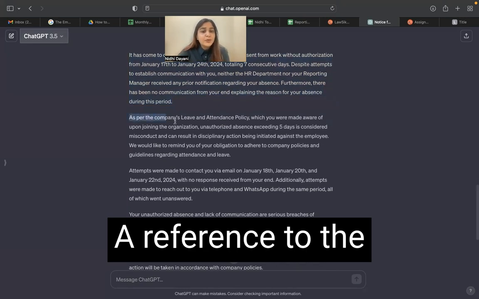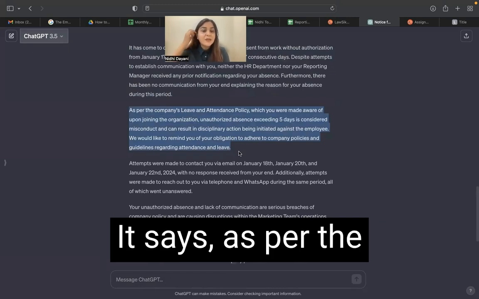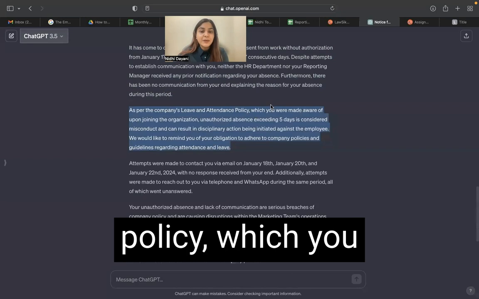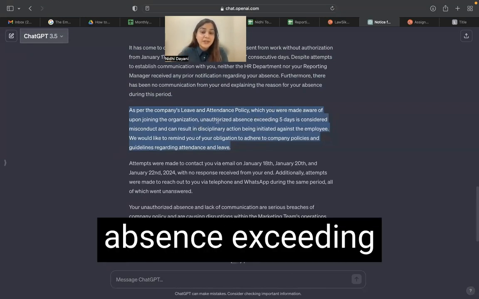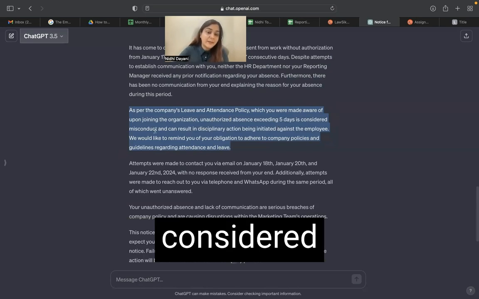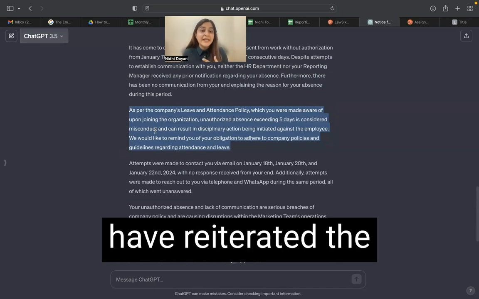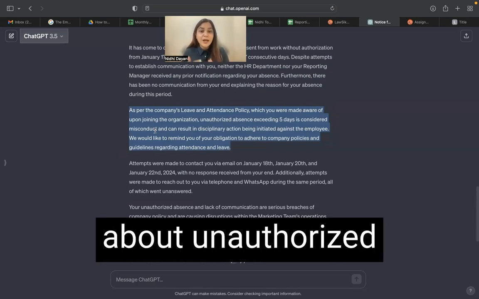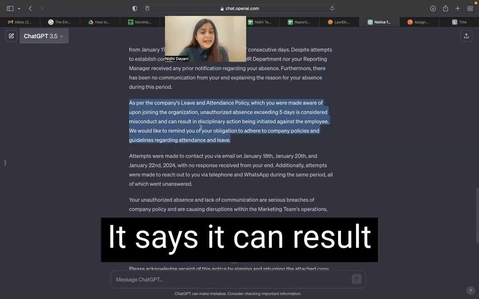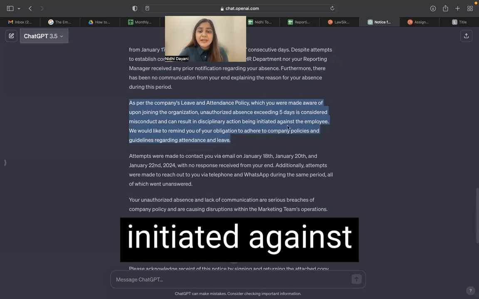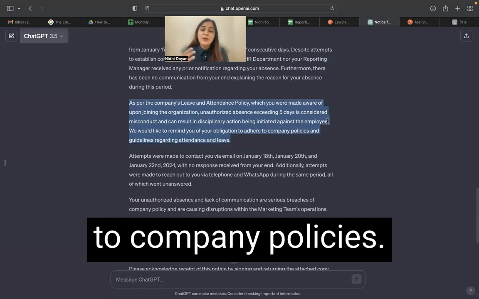A reference to the company policy is made sure by GPT. It says, as per the company's leave and attendance policy, which you were made aware of upon joining the organization, unauthorized absence exceeding 5 days is considered misconduct. So we have given a reference to what the company policy says, and we have reiterated the clause which talks about unauthorized absence beyond a period of 5 days. It says it can result in disciplinary action being initiated against the employee. We would like to remind you of your obligation to adhere to company policies.